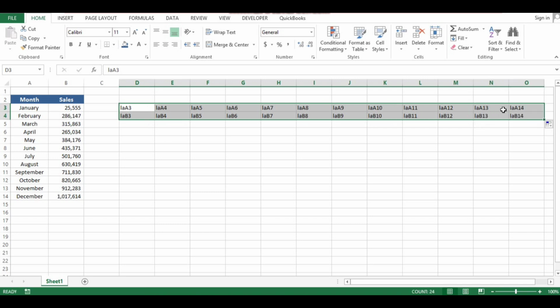Now notice what's happening here. It says LA A14 and LA B14. The number after the initials are moving in the right direction.